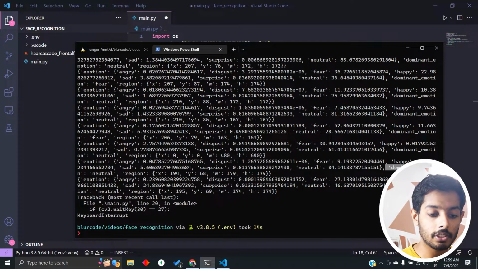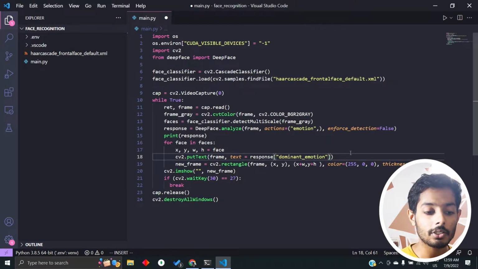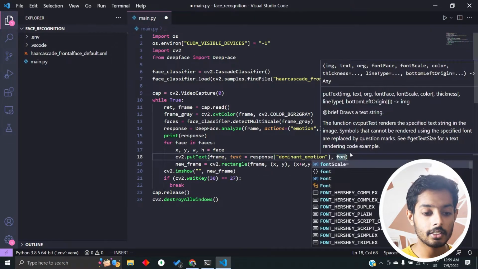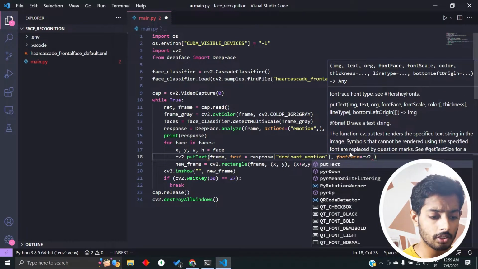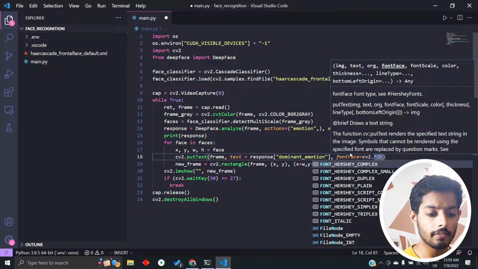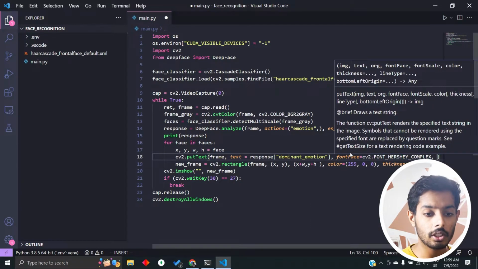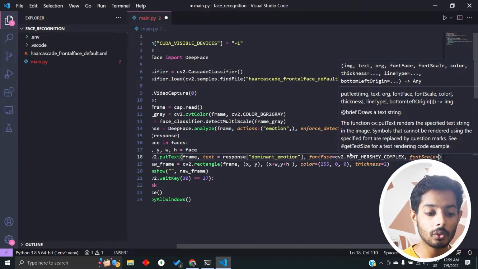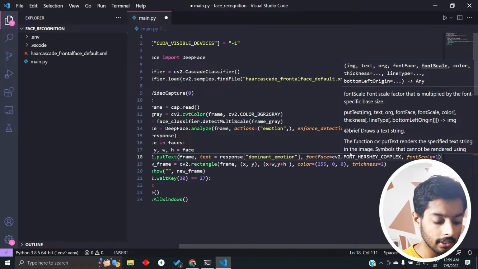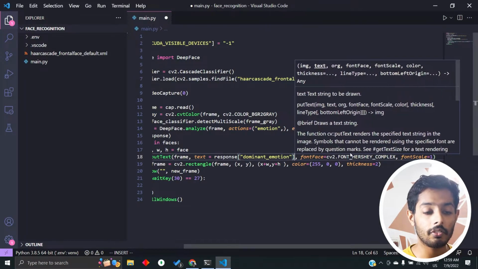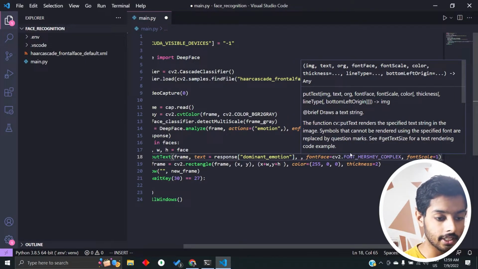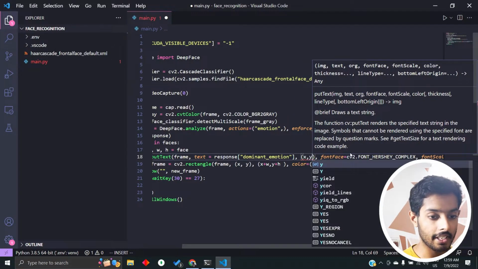So we are using this key, dominant emotion, which says neutral. We are passing the text here, and then we also have to give a font face. So we'll use a normal font, Hershey complex. And next you have to give a font scale, so we'll just say 1. You also have to give the origin, like where the text should be written. So we'll just add it here, x, y.